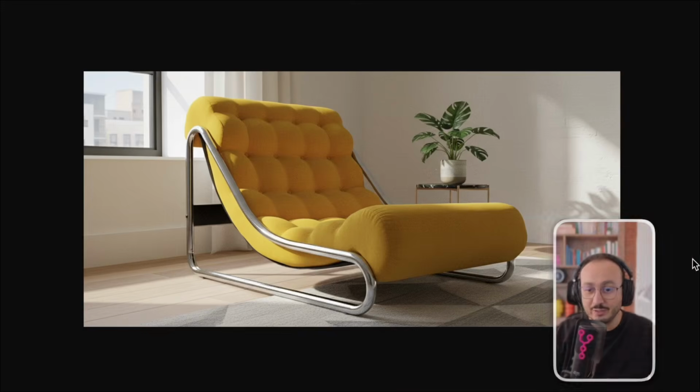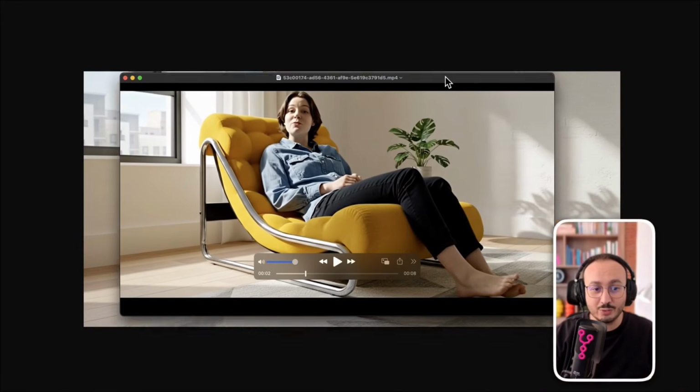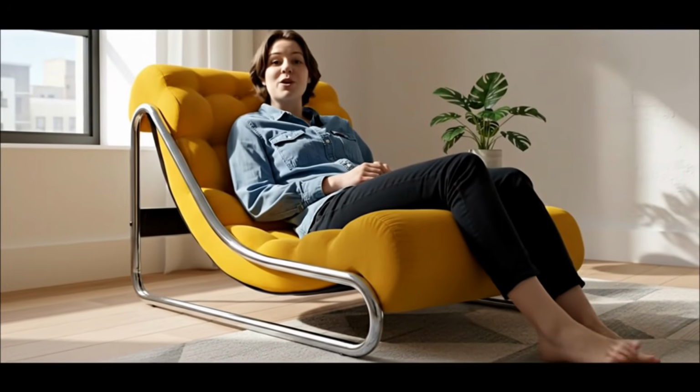But be careful, afterwards, I was able to use VEO3 to actually create a video of this chair. I'll show you the video right now so you can see the quality of the results generated by this combined intelligence.